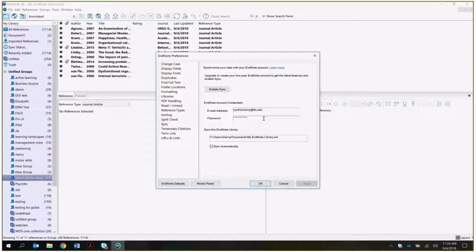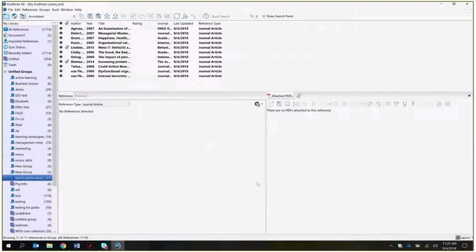You put in the password for your EndNote web, not your Raider link. Make sure that sync automatically is checked, so every time you launch the desktop one, it will sync with your online one. Once you do that, you'll click Apply, click OK, and it will sync. A lot of times it will blink a couple times if it's syncing, so just be aware of that.